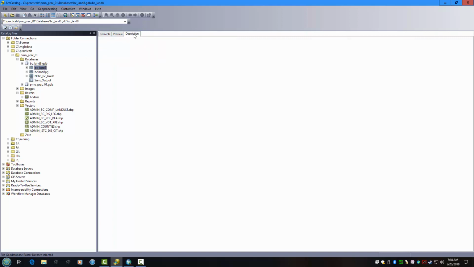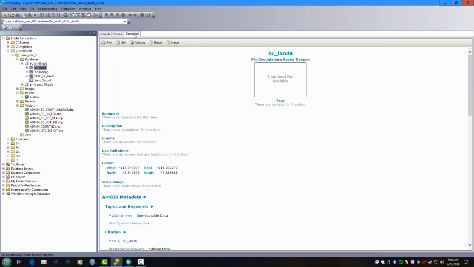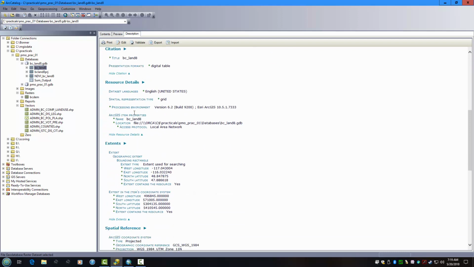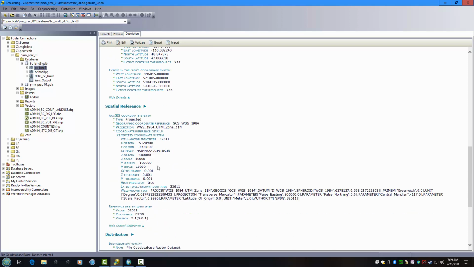Let's first look at the description. So this is metadata about the Landsat data set. It tells us the bounding coordinates for the 2 main opposite corners. We can read down through here and it'll give us some other information about it. Where it's located right now is on Orca, my computer here in my office. And it gives us some other information about this coordinate system.